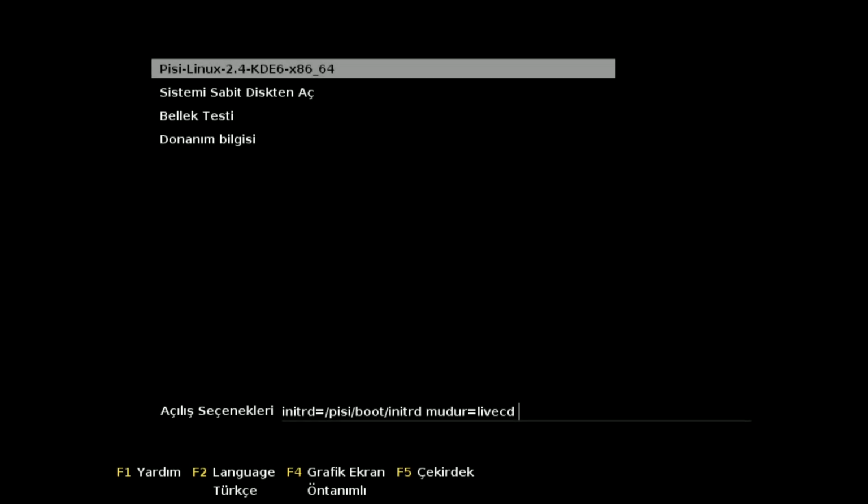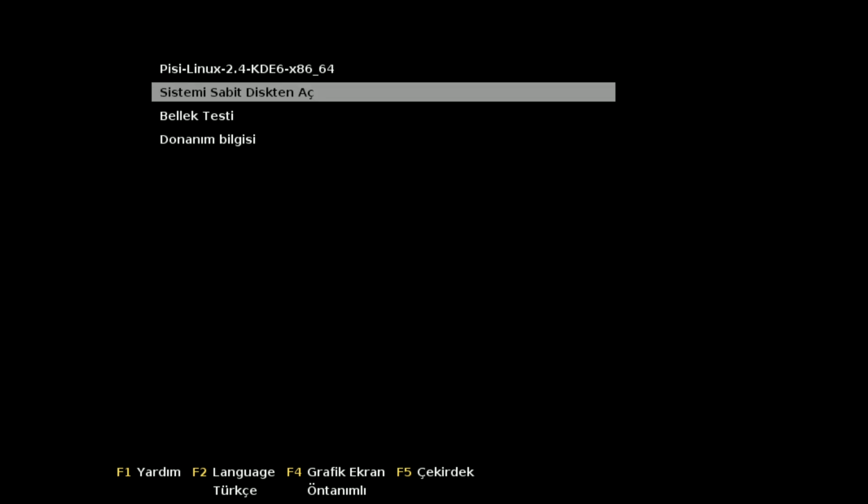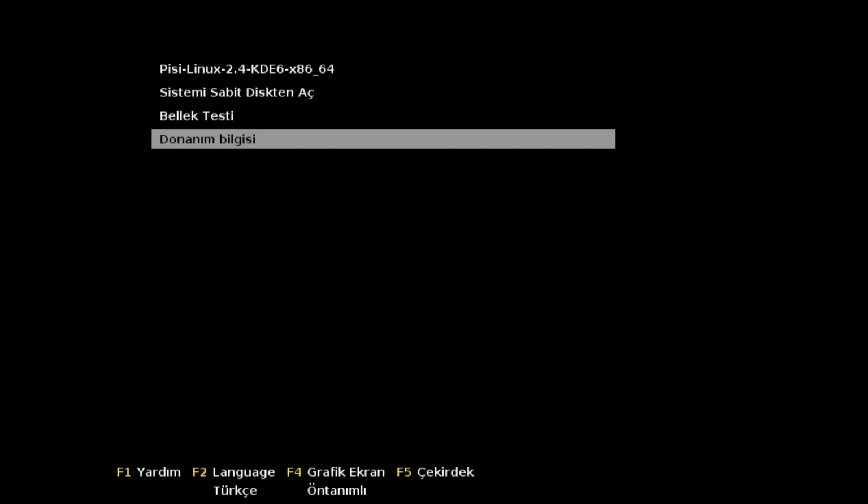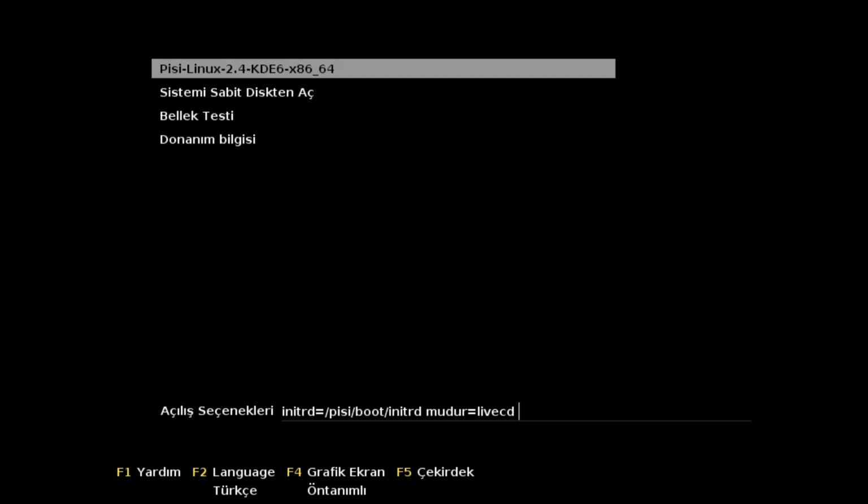Today we are looking at Pisi Linux 2.4. Here is the boot menu of Pisi Linux 2.4 with the KDE Plasma desktop environment. This is an independent Linux distribution and this is the latest version.